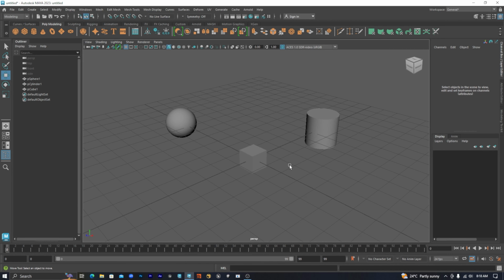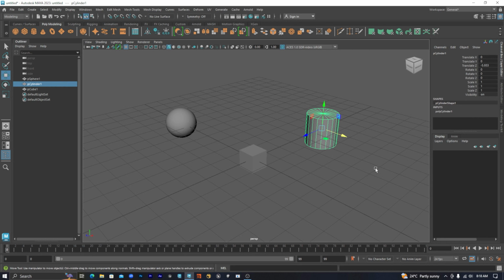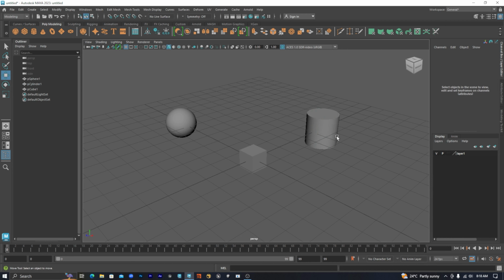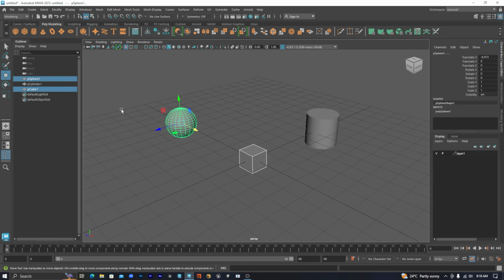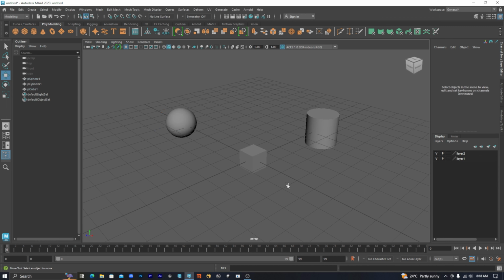And now let me show you how to create layers and how to put these objects inside a layer so that we can easily control the visibility and easily manage the models. If we select this cylinder and click on this third icon, create a layer, then we have created a layer for this cylinder. Now we will select these two objects, the sphere and the cube, and click on this last icon to create a layer. So we have created a layer for these two objects now.